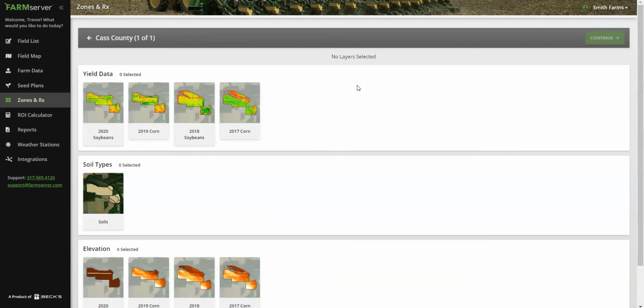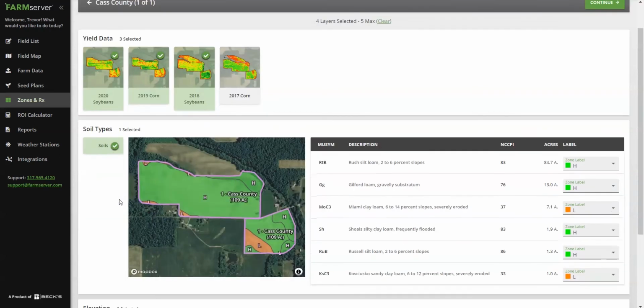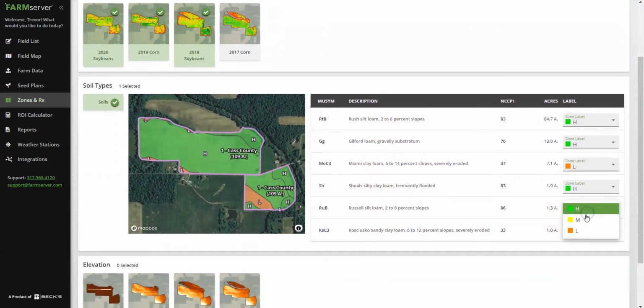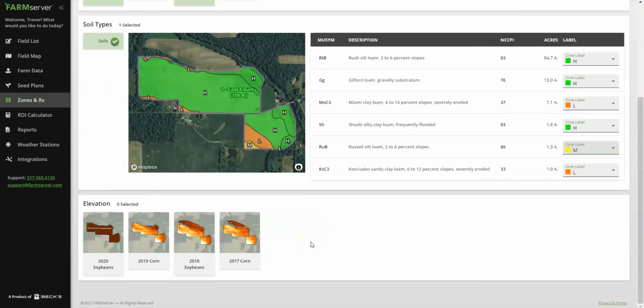FARMserver pulls up the data layers that you have available in order to create those zones. So you can use 2020 soybeans, 2019 corn, 2018 soybeans. This data does not look as good, so I'm not going to use that to create the zones. You can also use soil types. This map shows you the soil types you have in your field and the different zone classification that we give them. You can edit these if you'd like, and it changes those classifications and those soil types. You can also use elevation data that we pull in from your harvest data.